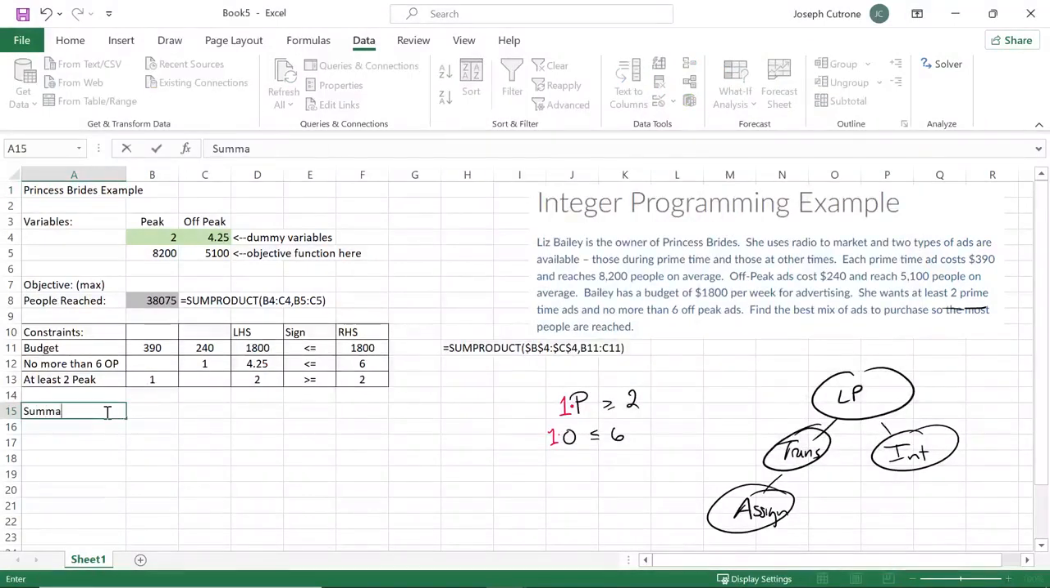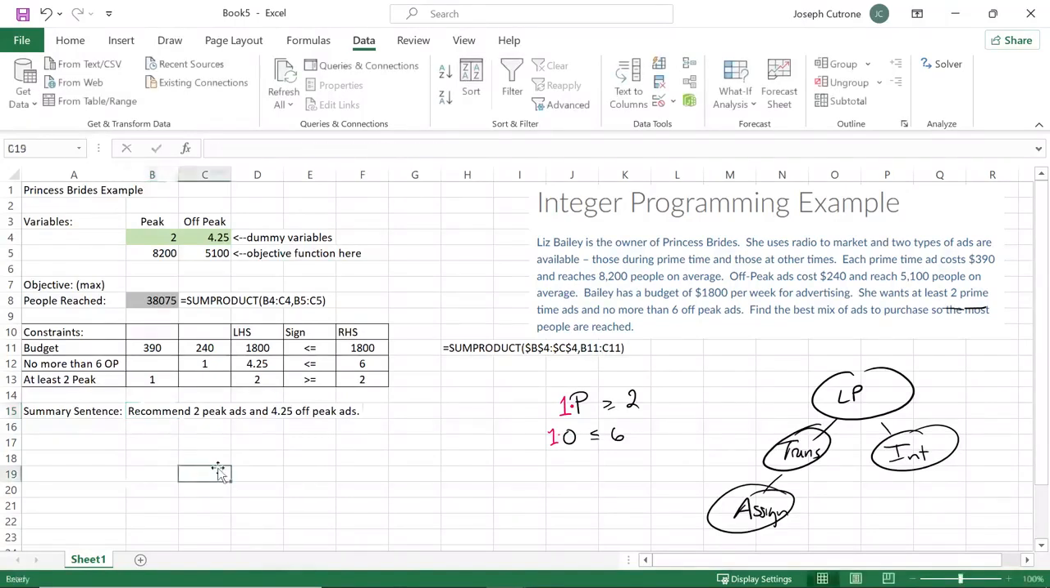Let's just write this down. Summary sentence. It would say the following. We're going to recommend, we're consultants here getting paid lots and lots of money for our work, 2 peak ads and 4.25 off-peak ads. And hopefully as you write this, something feels wrong. How do you buy 4.25 off-peak ads? I only want to say every 4th word. That doesn't work. So this is the problem. This is the problem right here.